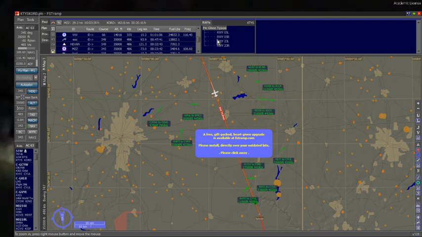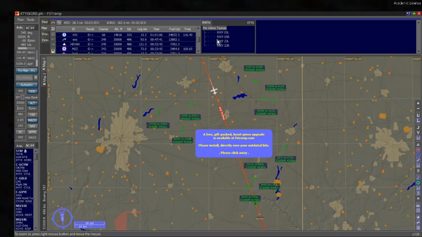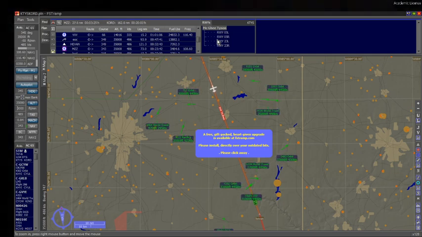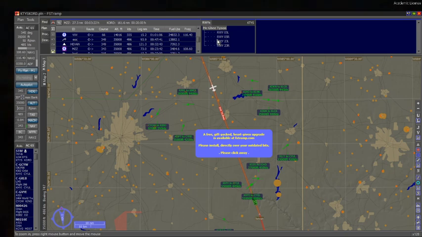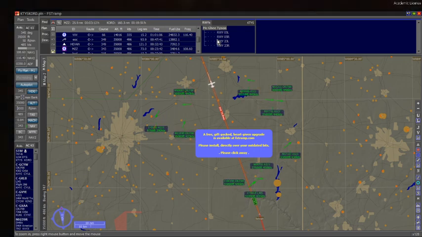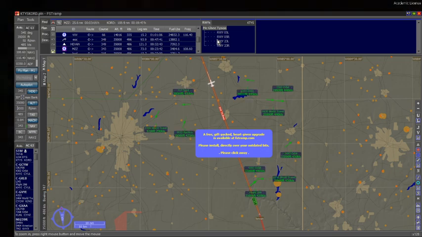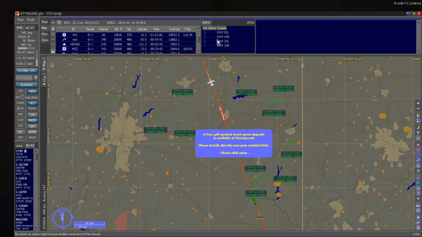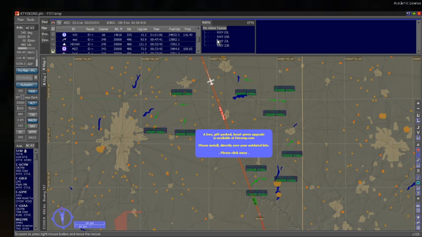Climb to flight level 330. Climbing to flight level 330, 1503. Indianapolis Center 398, with you at flight level 310. 398, identified. Indy Center 4302, with you at flight level 330. 4302, identified.